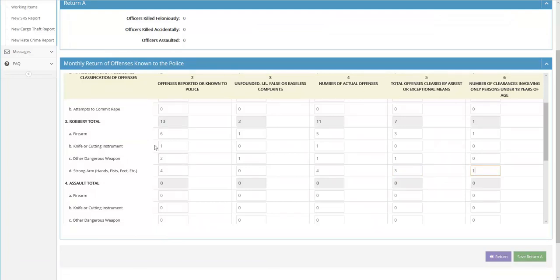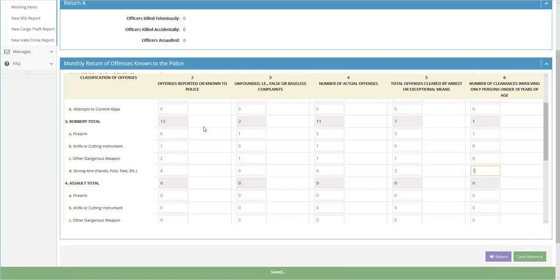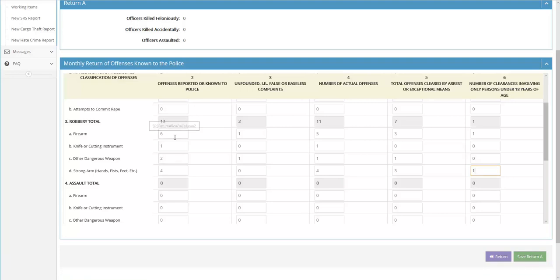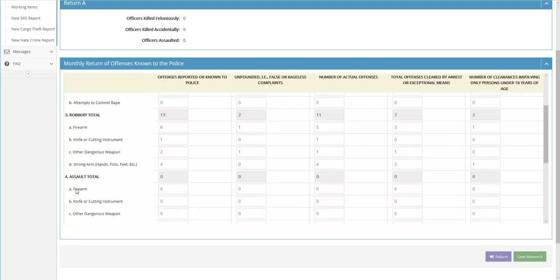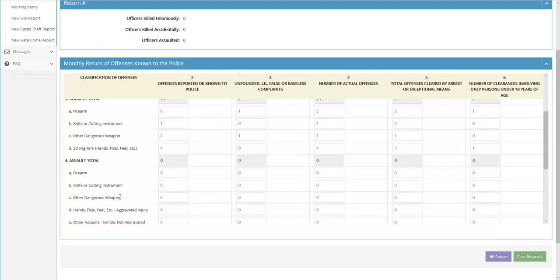So now I filled out that section and it totaled everything for me here at the top. If you count these up, it should equate to 13. So 6, 1, 2, and 4. 4, 5, 6, 7. Yes, it does equal 13. Same for this here. If I add the 1 and the 1, I should have 2, and so on and so forth. Okay. Now we'll look at assault.